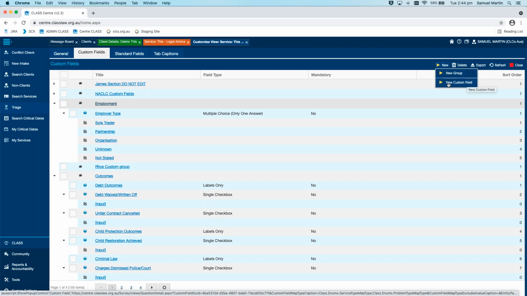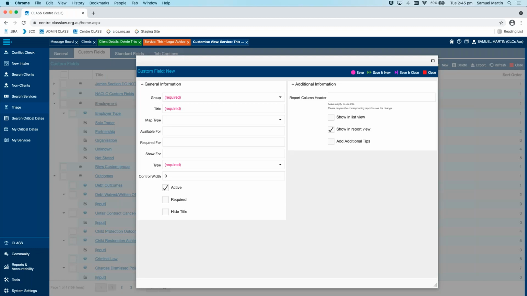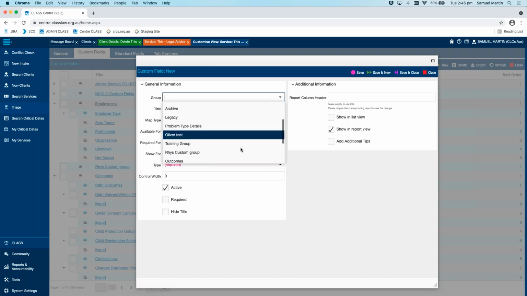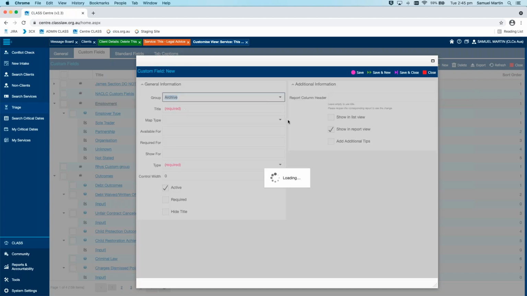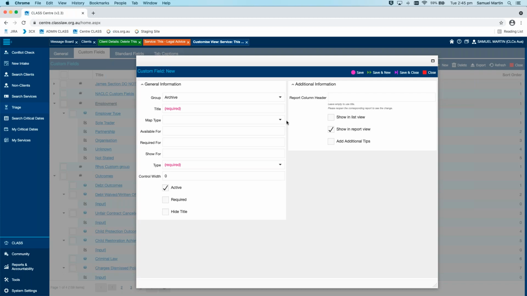You may then want to put a field into that new group of fields that you've created. You would click on New Custom Field. Okay, so once we get here, the first thing we see is the general information, and then we've got additional information. So we'll start with the general information first. We have to select a group. We could have set one up before. I'm simply going to choose one of the options here. It's not going to be James's section. I'm just going to choose archive because that's a pretty harmless sort of group of fields, and I don't think I'm going to be ruining anything for anyone by doing this.